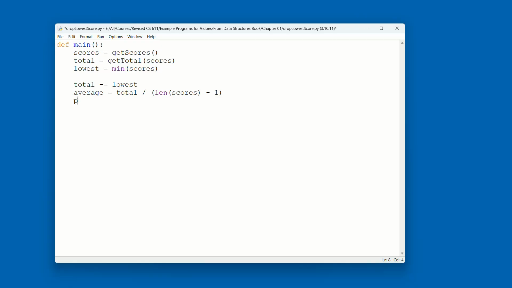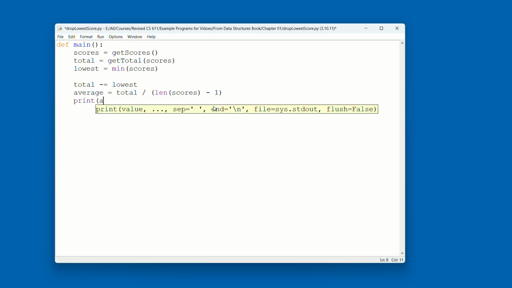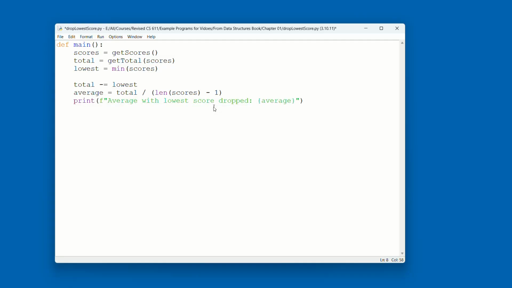And then we want to print average with lowest score dropped. Okay, and then average. Okay, that's our whole main function there.